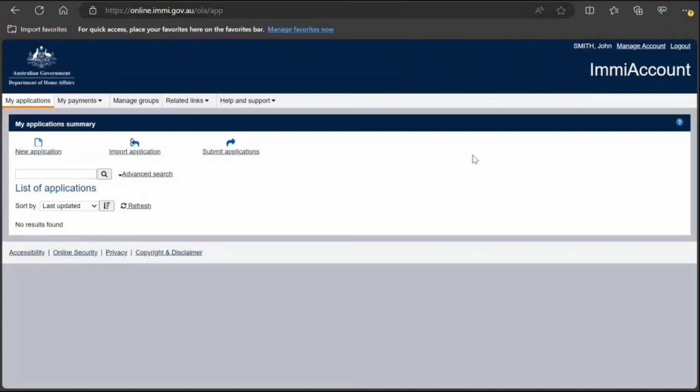So guys, during this video we are going to watch how to apply for a tourist visa to Australia from inside Australia. I mean to say, extend your stay as a tourist or as a visitor in Australia.